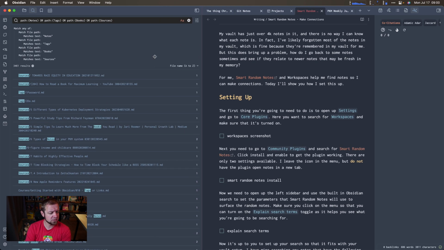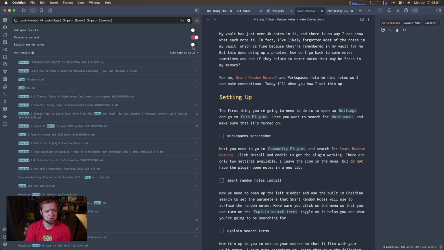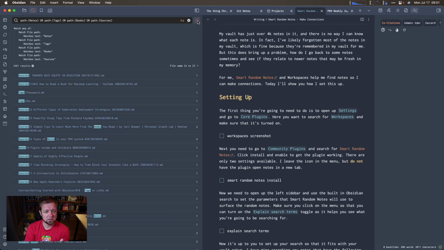I'm just going to open this up so you can see it better. And I also have turned on here the explain search terms and show more context. So that means that it's going to show some more in my notes, and explain search terms will actually explain what I'm searching. I think these are important things for your search just to make it easy so you know what's happening. So I'll turn that back off for now.